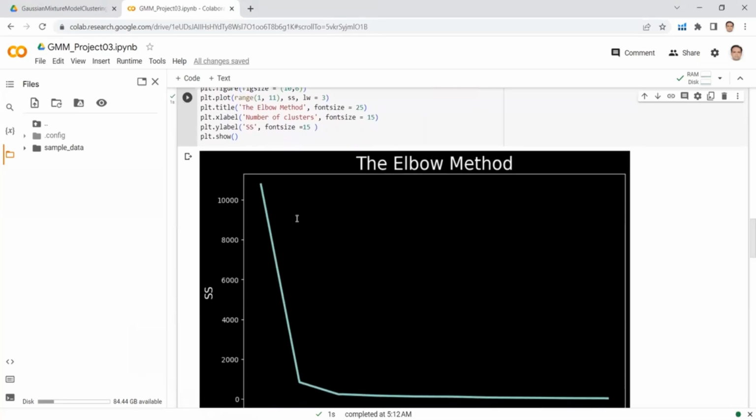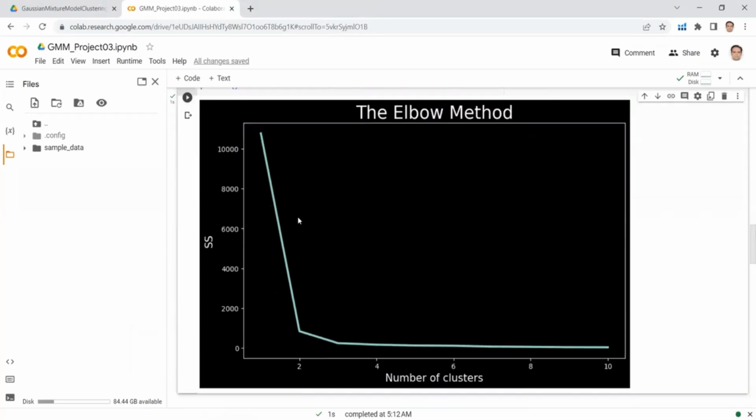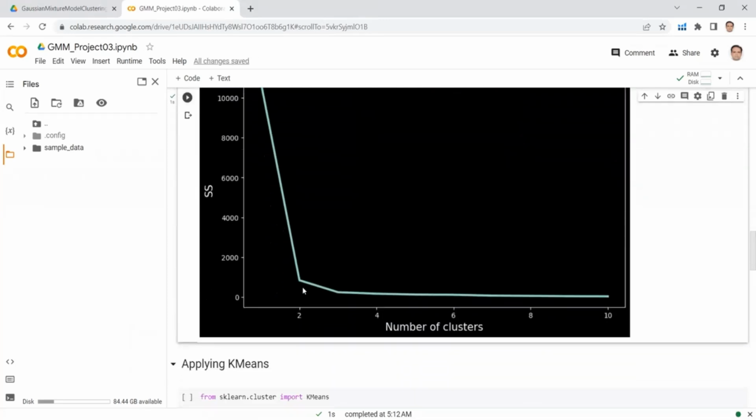And we can see that this is our elbow method. Now, according to this elbow, we can see there are two important points at cluster 2 and at cluster 3. After cluster 3, we can see the flat line. There is no change in sum of square values. It is almost a flat line after n equals 3.